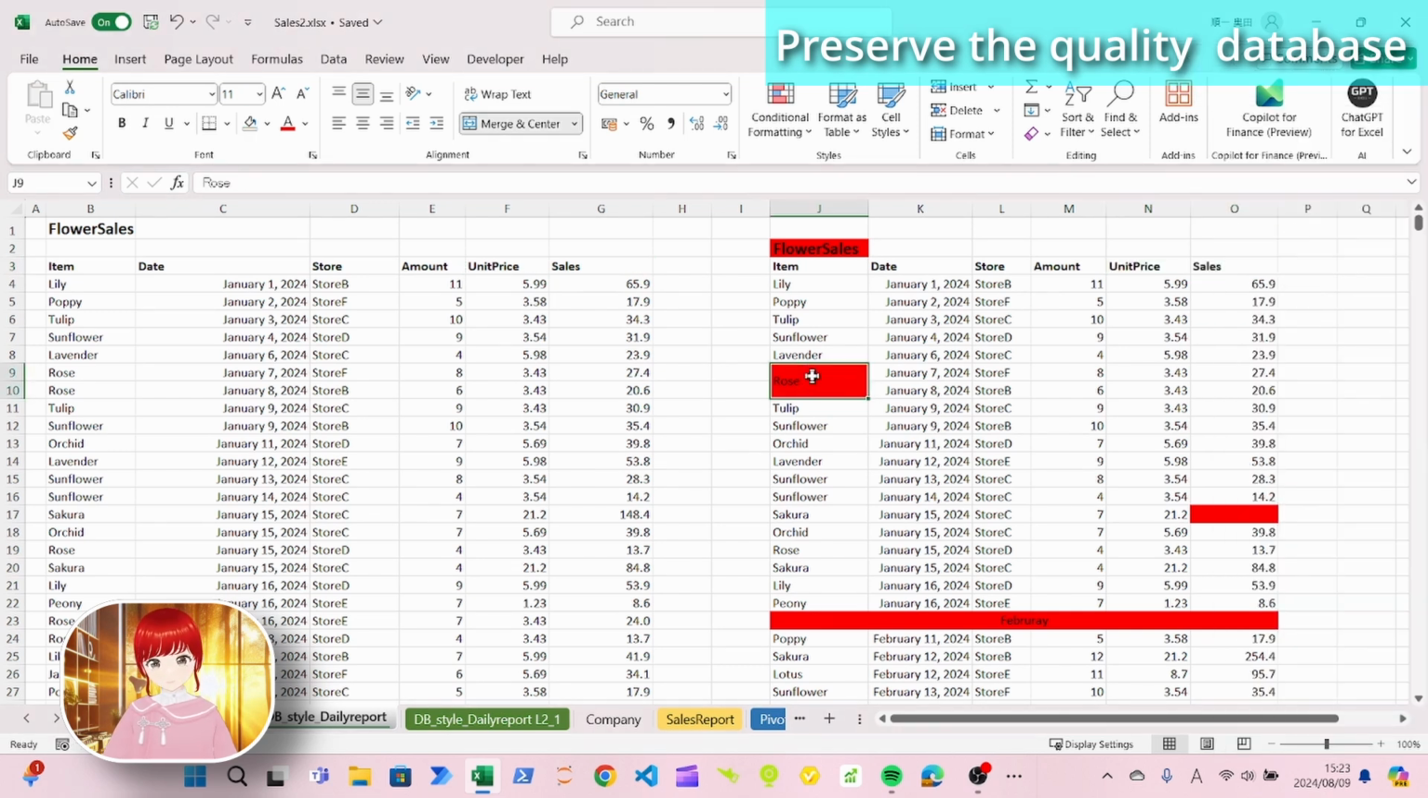2. Unmerge cells. Always avoid merged cells, especially when dealing with data. Unmerge them and make sure each row contains a single value, even if this means duplicating some entries. This makes your table much easier to work with.